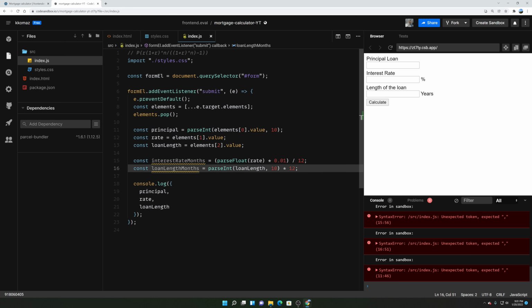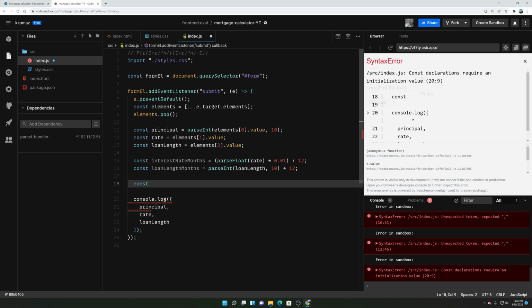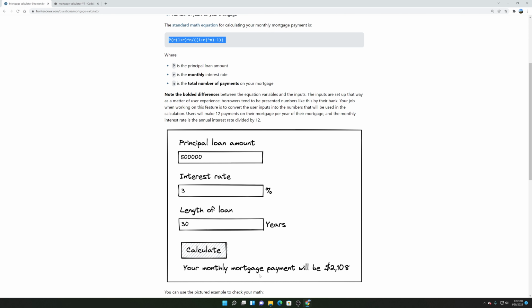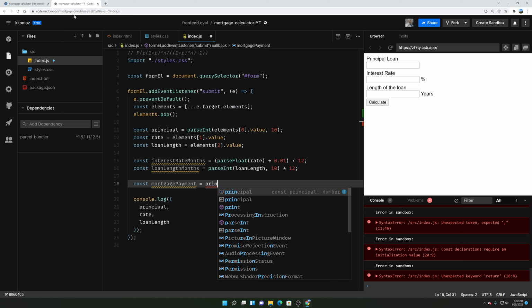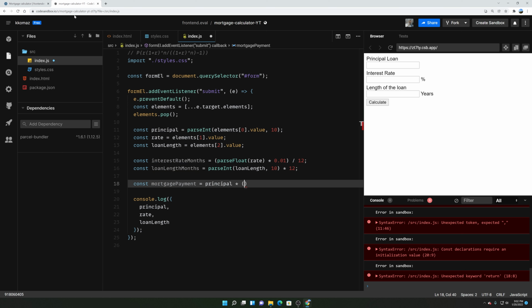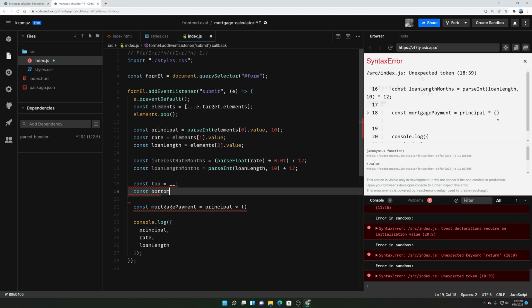Sweet. And now we just need to plug it into this formula here. So let's say const return value. Actually, what's the actual thing we're returning? Mortgage payment, right? So const mortgage payment equals the principal times, ooh, this is going to be long. I should have made these a little bit shorter, just to make it easier for you guys to understand this formula. I'm just going to say const top equals something and const bottom equals something here.